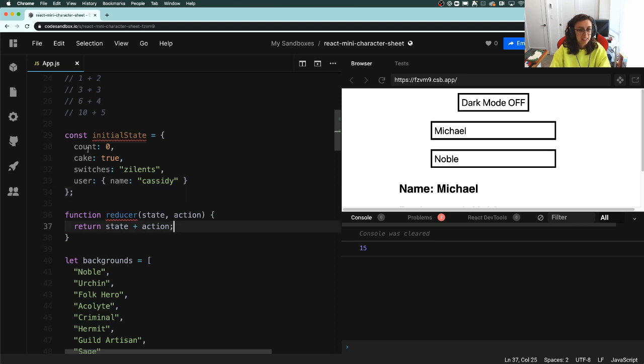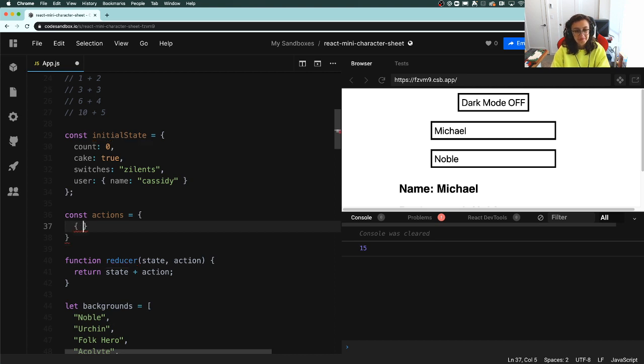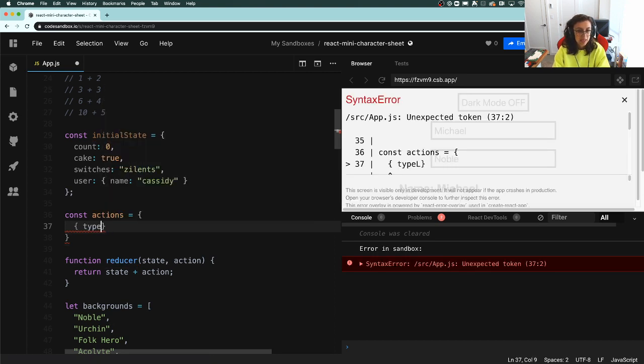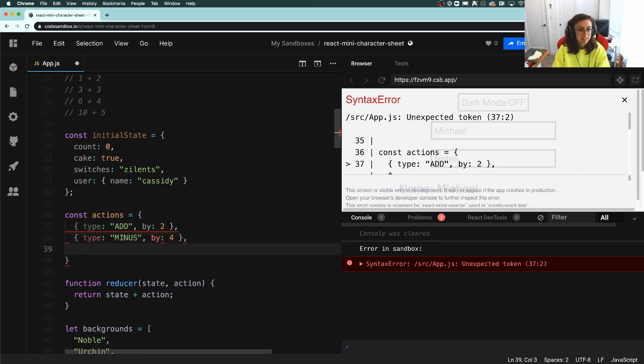Now let's actually implement some actions on our state. And so I'm going to have actions. And then these actions are going to be something like, we'll have an action type, and when I do a type add, we will increase this count by 2. How about that? And then we'll have an action.type, and we'll have minus, and we'll say that we'll decrease it by 4. And then we could have whatever actions we want.